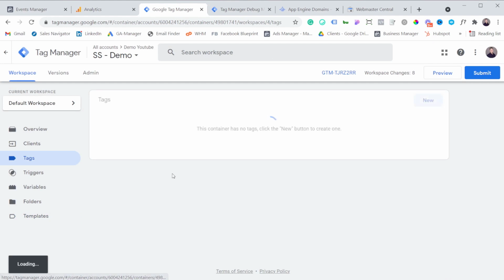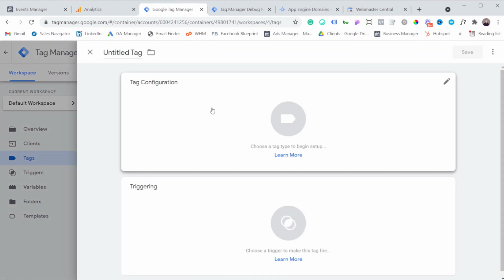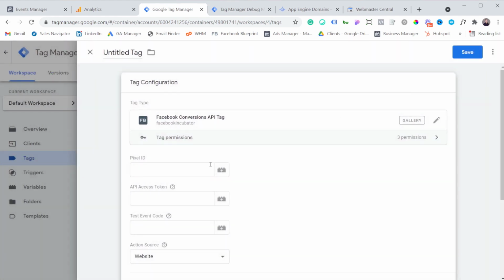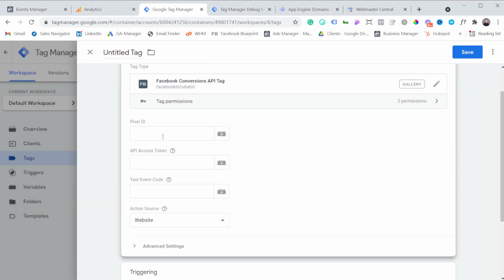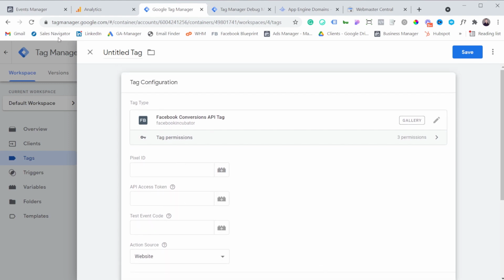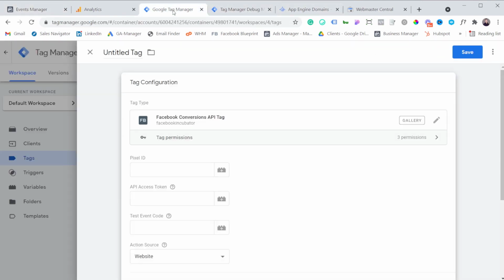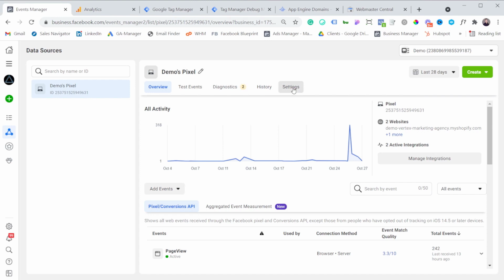And now if you go under tags, you hit new tag and click on tag configuration. It's the one right here. So you can click it, and all you have to do now is put your pixel ID, your API access token, your test event code, and the action source. So we're going to go back to Events Manager, and I'm clicking on Pixel ID right here, then going back right here, pasting it. My API access token, so this is actually located under settings.